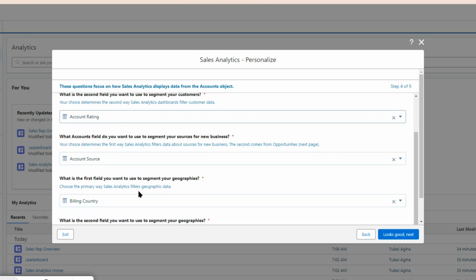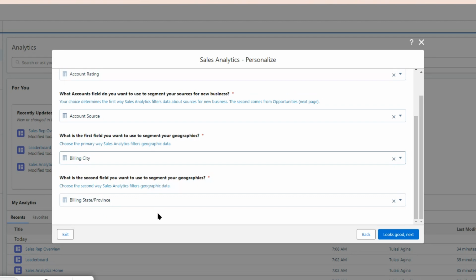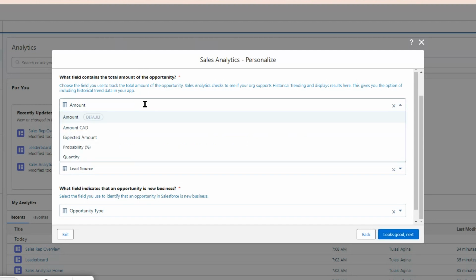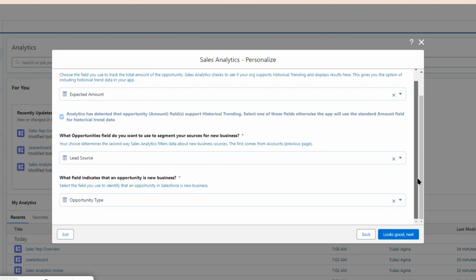This is how you want to segment your data. You could change the segment. You could change the way you segment your geographies. Instead of billing country, you could select billing geocode accuracy or billing city. So you get the idea. So you can customize it, and then of course, which field contains the total amount. So if your app is customized or you have other attributes that are relevant, like expected amount or probability, you could select those. So you can go to each of these questions, and depending on what's relevant for your business, you can choose this.